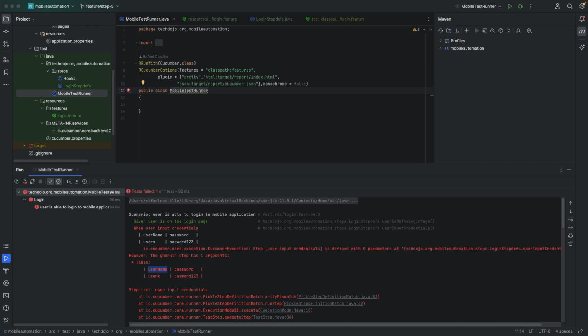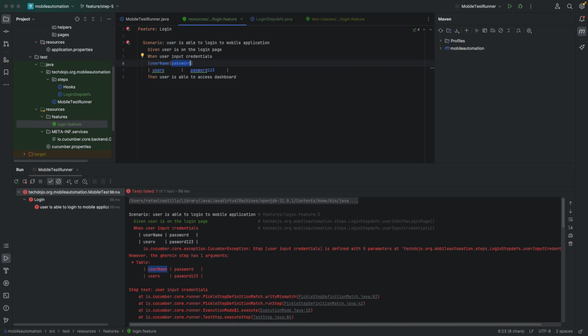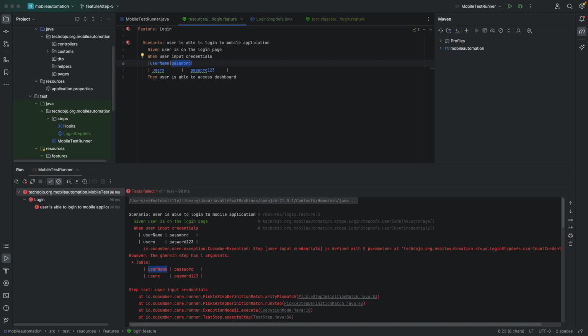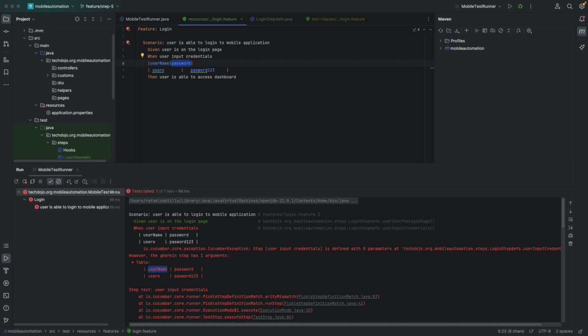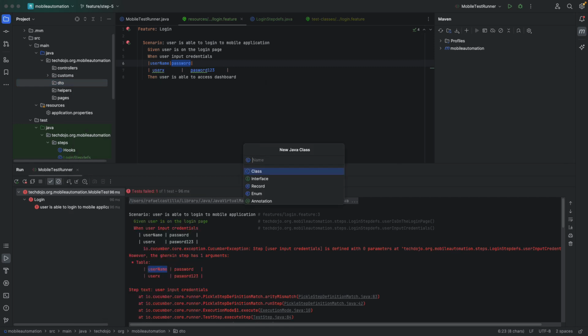Now let's go to that step. As you can see, this is a step on line number 5, when user input credentials. Those credentials are username and password. Okay, so we are describing a user, and these are the attributes of a user. Now in your automation framework, in the main package, locate the DTO folder or DTO package. We are going to create a new Java class, and we are going to describe a user.